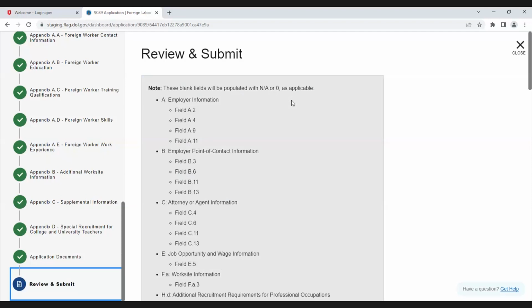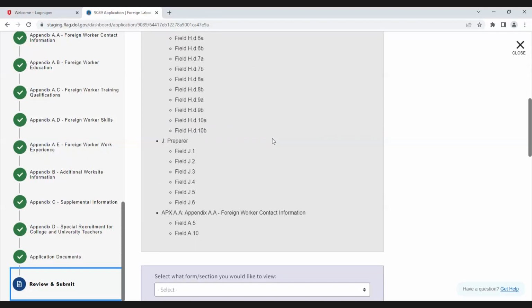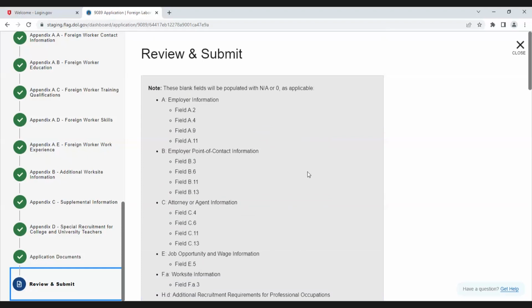And it looks like I have no more errors. So I'm getting a note here in this pale pink box that says these blank fields will be populated with NA or 0 as applicable. There were a lot of fields that didn't apply to me, so we just left them blank. And they will be populated in the official form, in the PDF final form, with not applicable or 0. So it's just an informational message to let me know that those are going to be populated for me. I don't have to go in and put zeros or not applicables into all these fields. The form is going to do that for me.